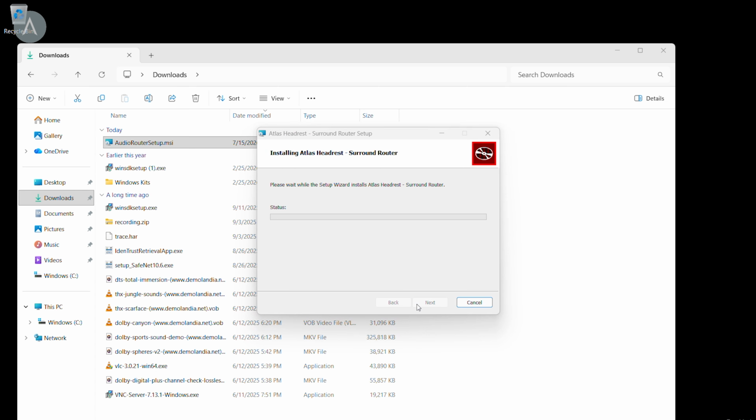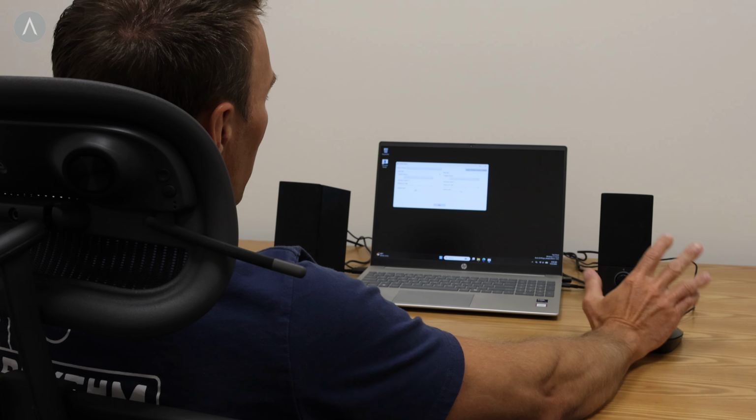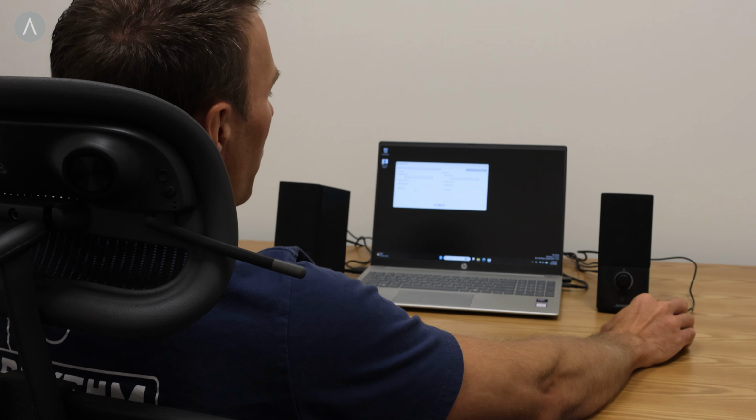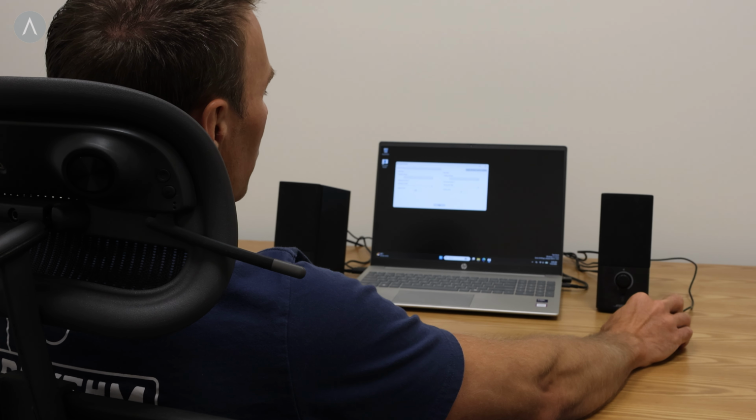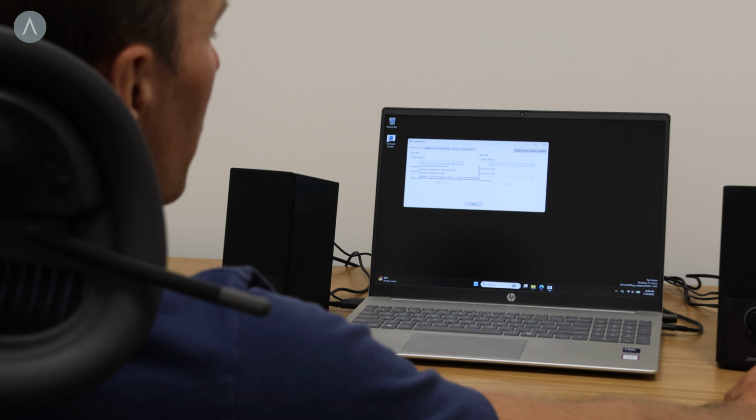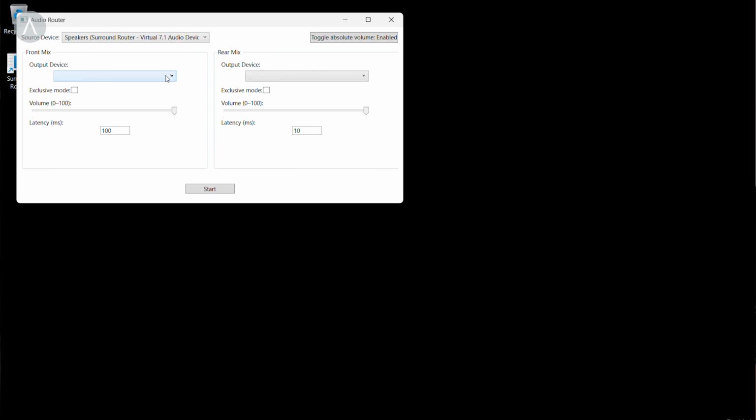So now we can come to the surround router, open this up. Really simple interface. In order for this to function, this has to be open and it has to be started. So how do we configure it? The source device is always going to be this virtual 7.1 audio device. Then with the 7.1 enabled, we have to decide on a front output device. So you're gonna see the list of all the different audio devices you have connected on this computer in particular.